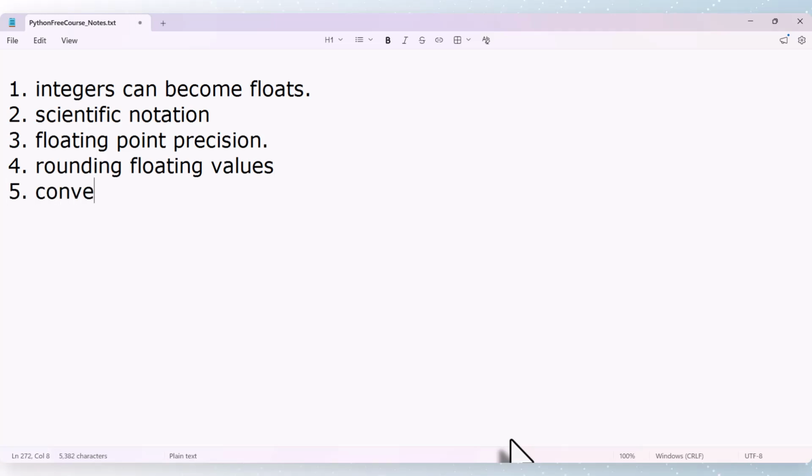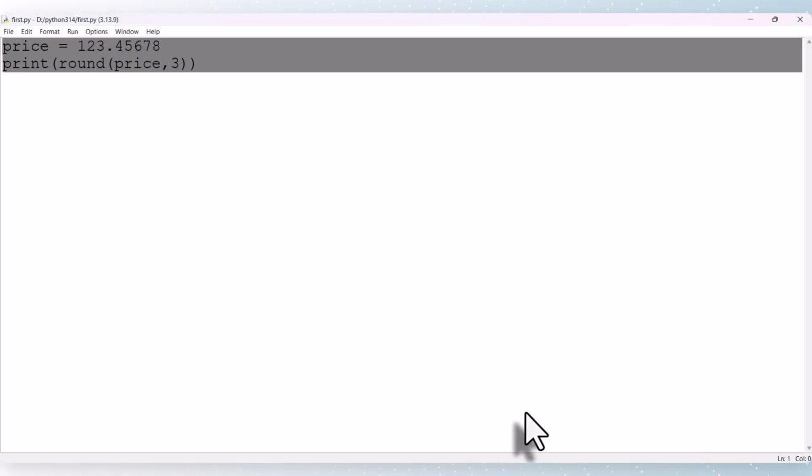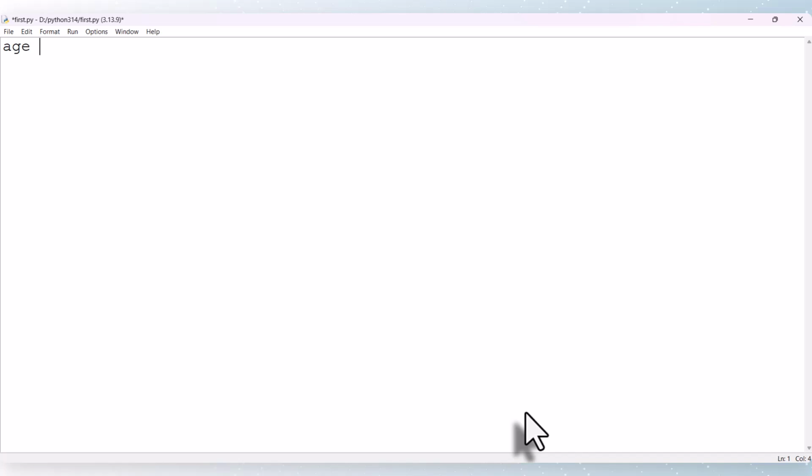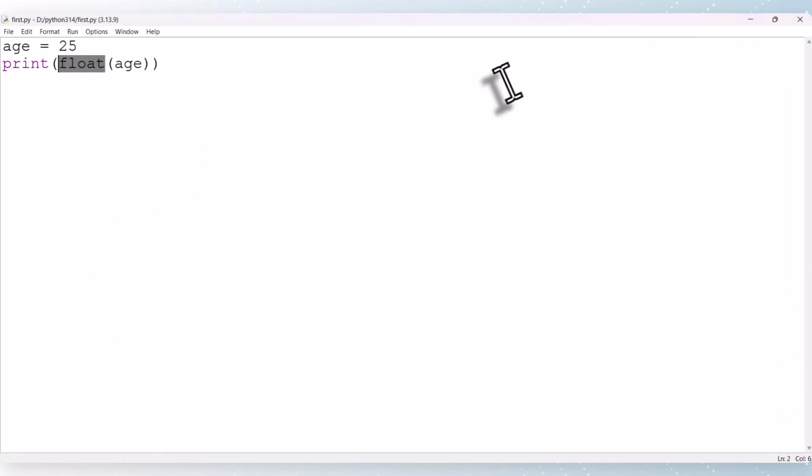Convert integer to float. For this, we have a float function, just like we have the int typecasting function. In the last lesson, we have seen I have age equal to 25. Then print. You can use the typecasting float of age. If you do typecasting float of age, that will print the floating point value 25.0. Here, the float function converts the integer value into a floating point number.